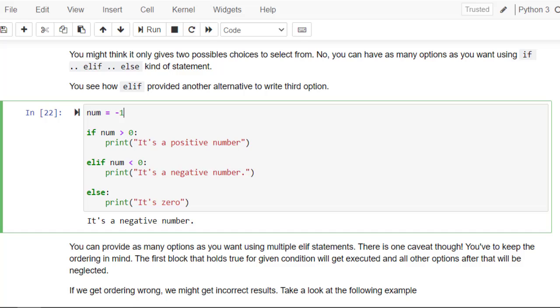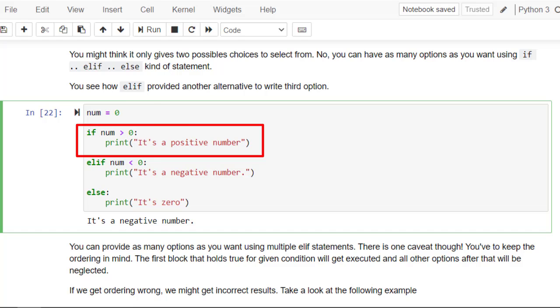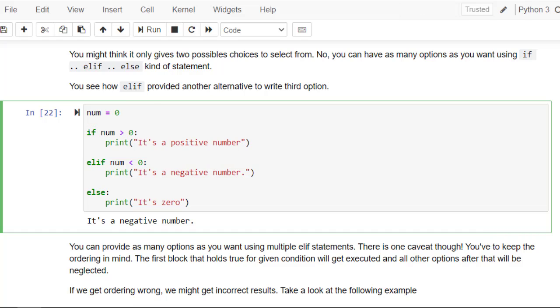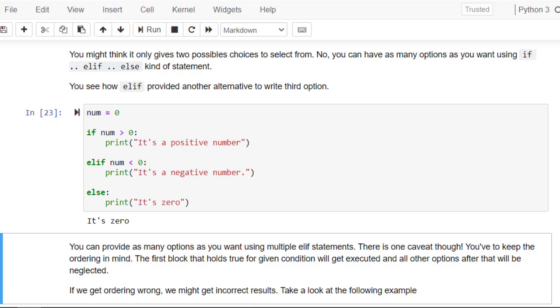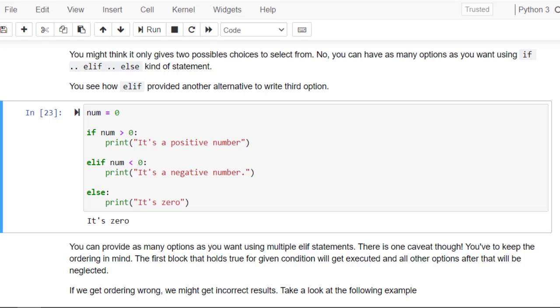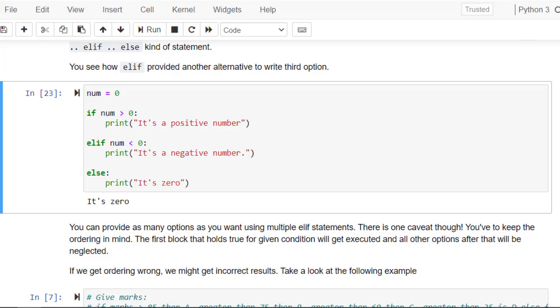If I modify this to, let's say, 0, then in that case it first checks this condition. That's not the case. Then it will check if the number is negative. That is not the case. So it will finally execute the else block. Let's run and verify. Yes, it prints 0. Now the main important point with this if else statement is that it will execute only the first matching statement.